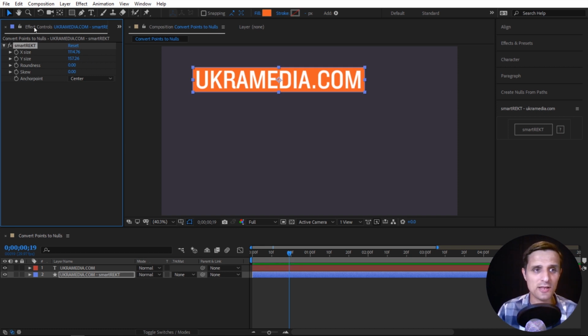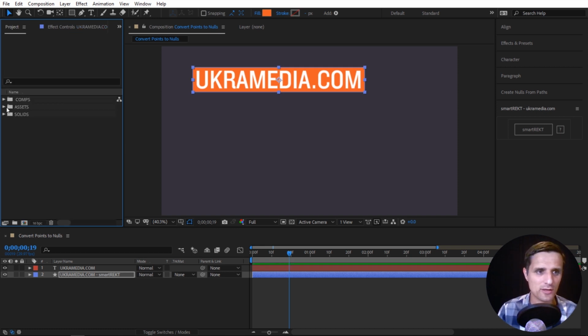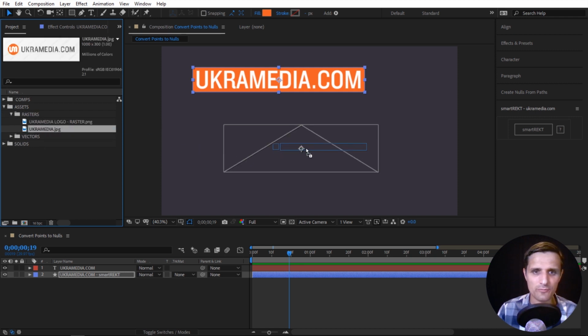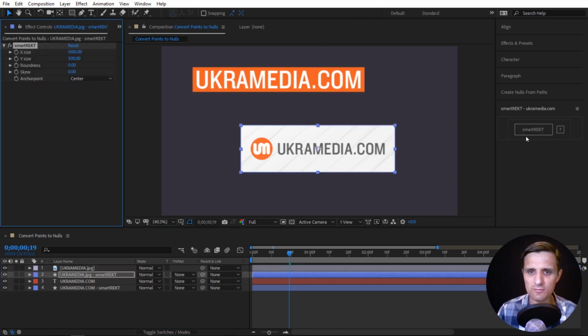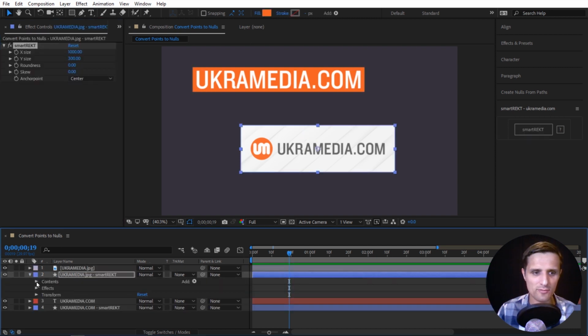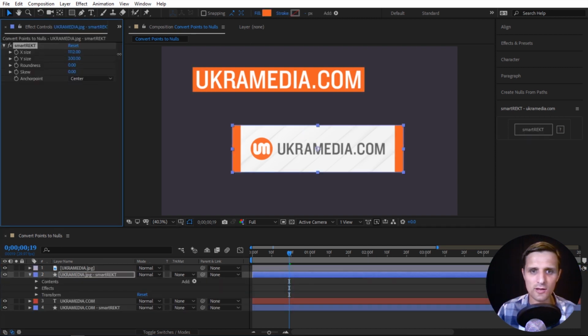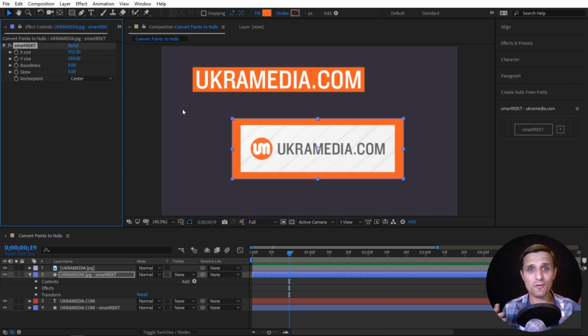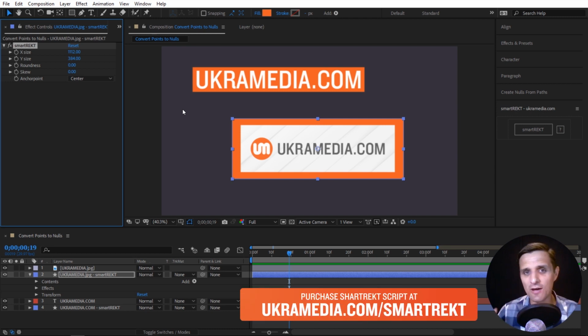You can also bring in images. For example, let's see if I have something here. I do have, let's do this ukramedia. So I have an image. I can press on it, and you can see it does the exact same thing. You can go over here and kind of extrude things. So it works on pretty much everything, and you can get something that you need quickly. And I've used it for lower thirds. I've used it for a lot of things.